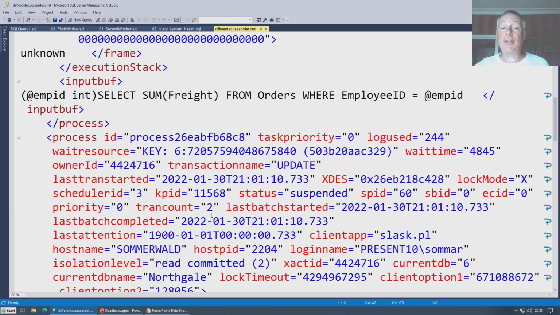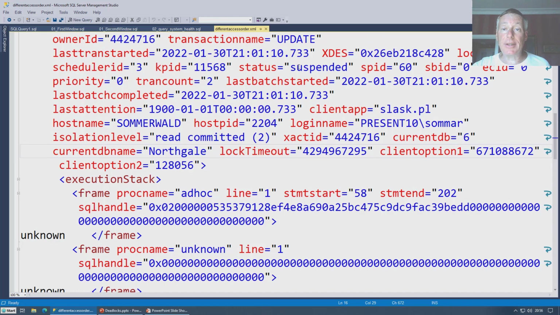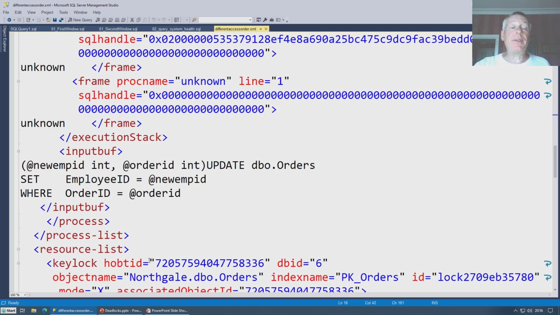Let's see, where do I have the mouse? There it is. Yeah, so it's an update. And there's nothing on the execution stack to tell us that it's a trigger. But it's exactly this statement, and what we're doing here is changing the employee ID for a specific order.